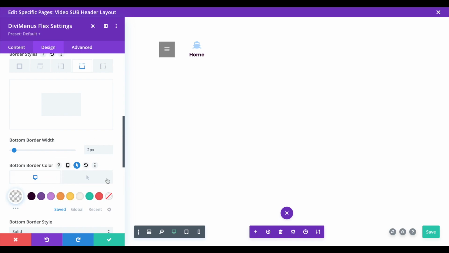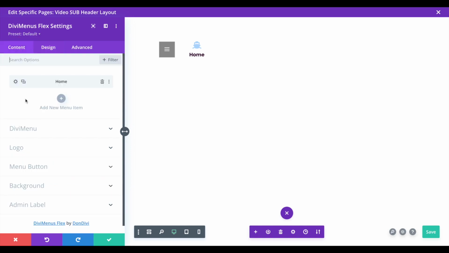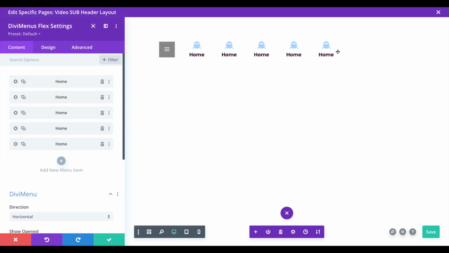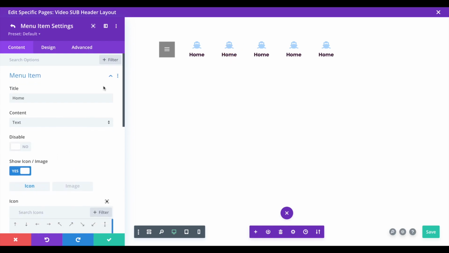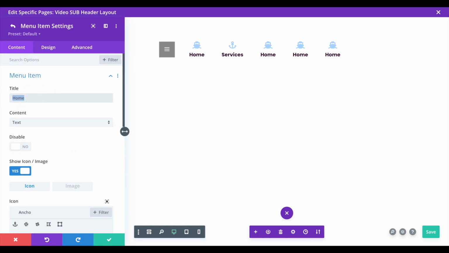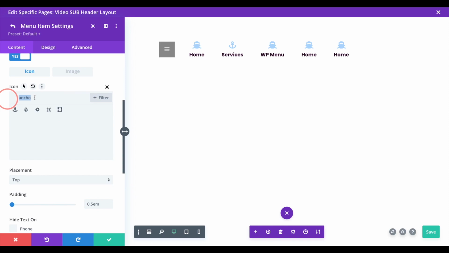Yeah, perfect. Great. Now we just need to duplicate the first menu item, for example 5 times. Here it is. And now I'm going to double click on the second one in order to jump faster into the menu item settings, and I'm going to name it, for example, services. And okay, I'm going to choose the anchor link. Here it is. Perfect. Now the third one, called WordPress menu. Sorry, I'm going to use uppercase here. Great. WordPress menu. I'm going to choose a toggle, this one.